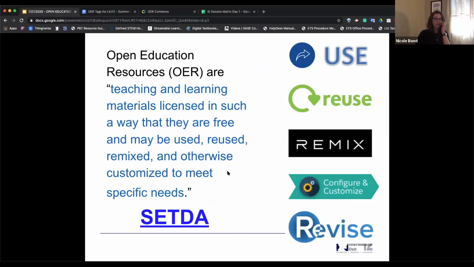So open educational resources are teaching and learning materials licensed in such a way that they are free, most importantly to me, that they may be used, reused, remixed, and otherwise customized to meet the specific needs of others. So you'll notice use, reuse, remix, configure, customize, revise. So all of these resources are labeled in such a way that you can see whether, oh, I can use this directly as it is.